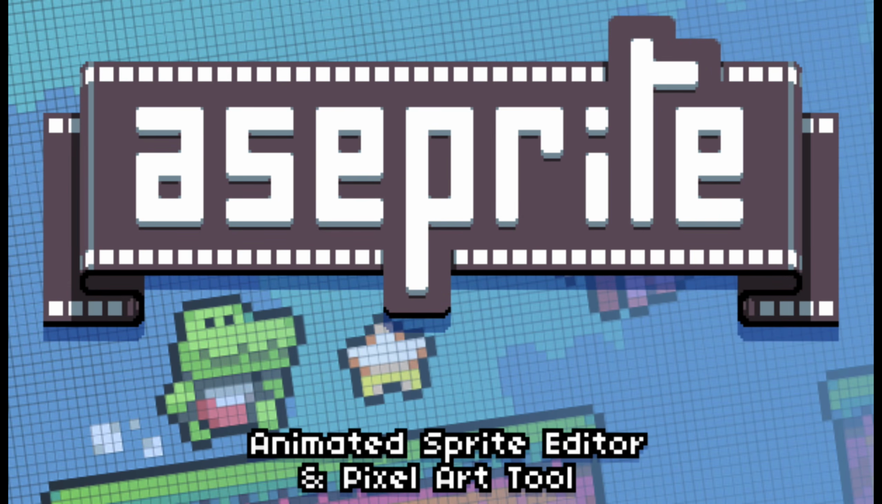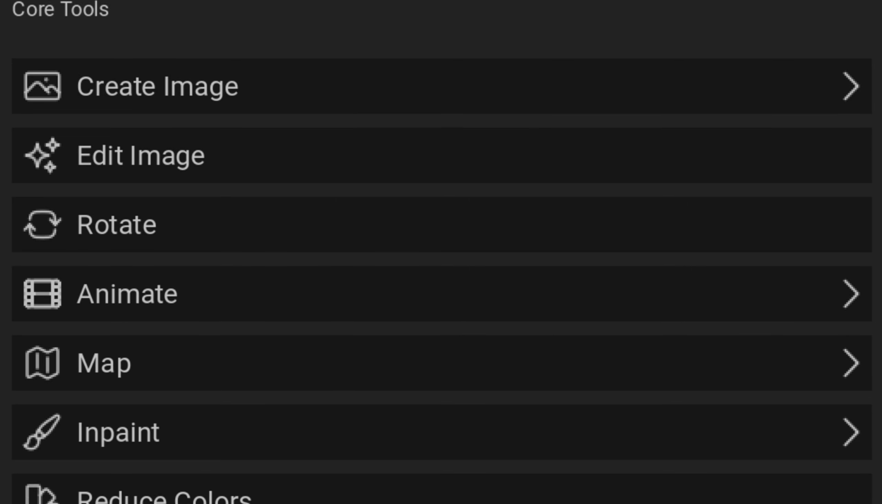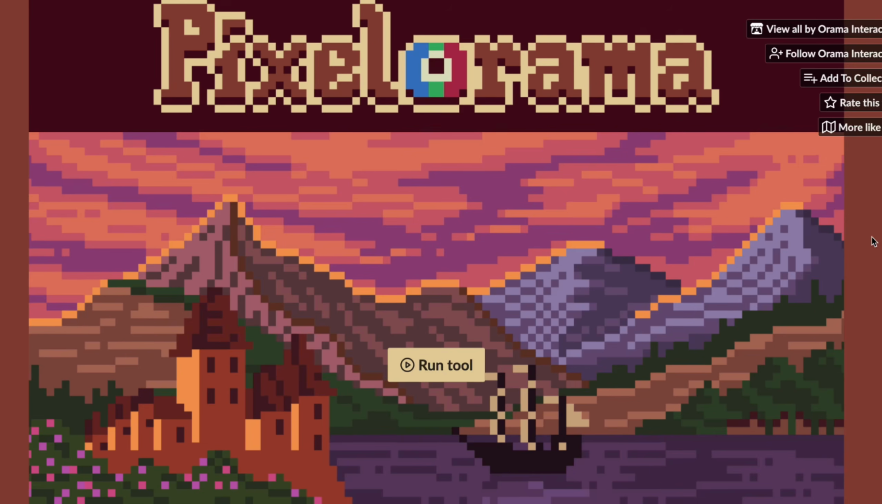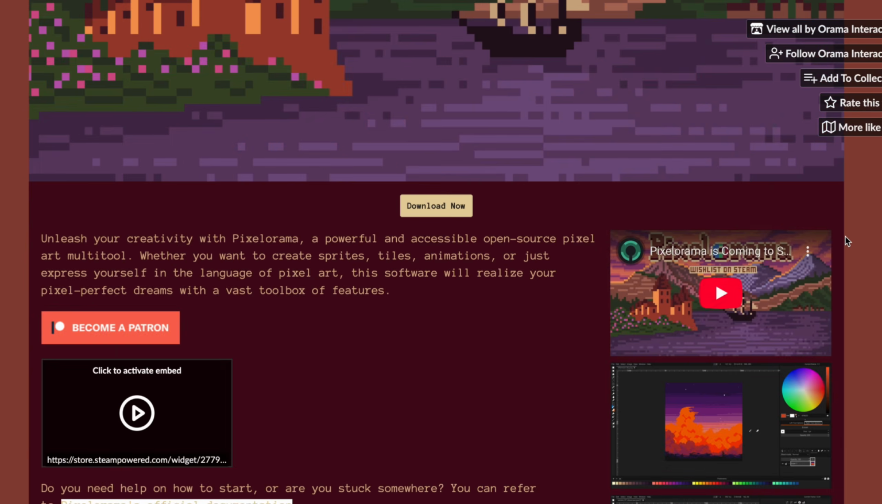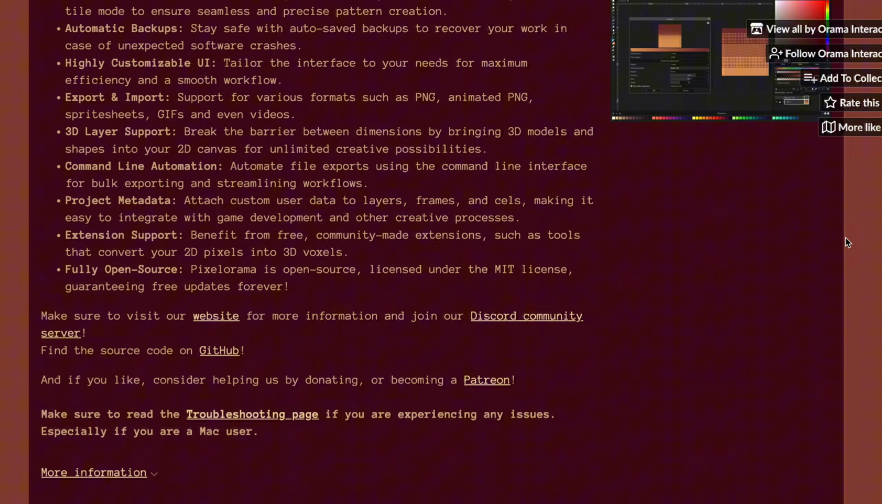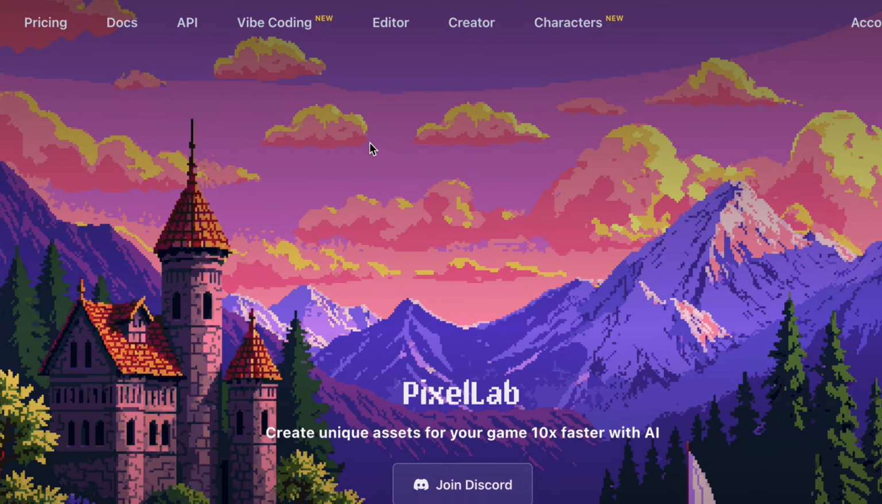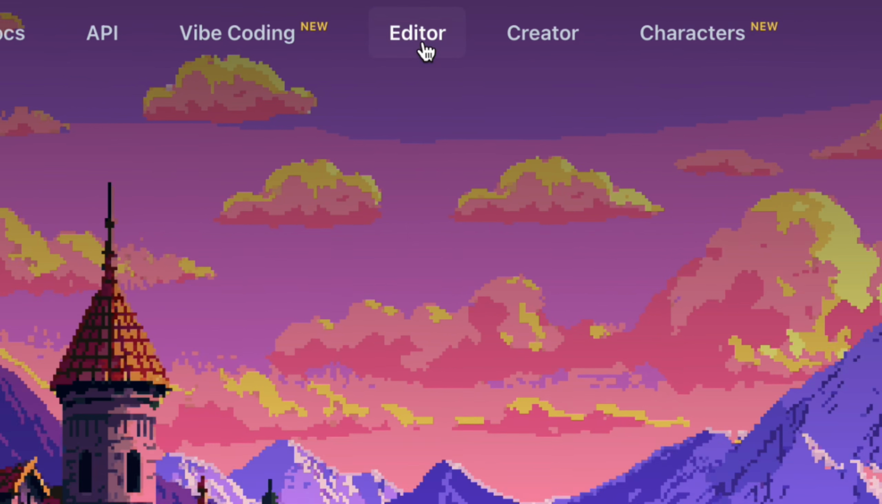Okay, forget about installing Sprite. What if I told you there's a web editor where you can generate characters, maps, icons, and even animations with AI, and then refine them all in the same place? Pixelorama is an open source pixel editor, and PixelLab works as an extension for it, just like it does for Sprite. Right now, you can use it through the web version of Pixelorama on the pixellab.ai site under the Editor tab.